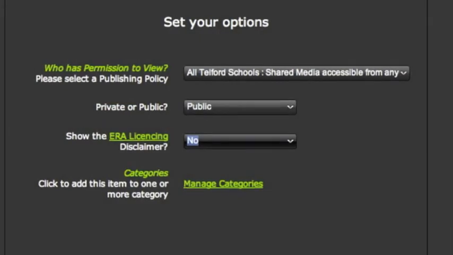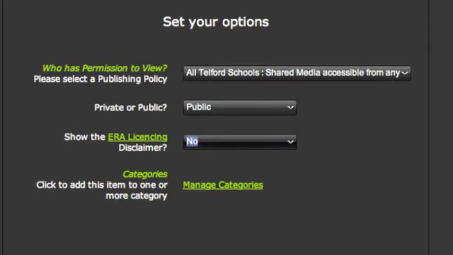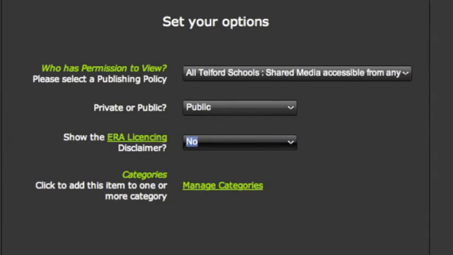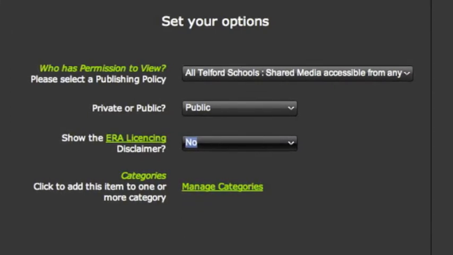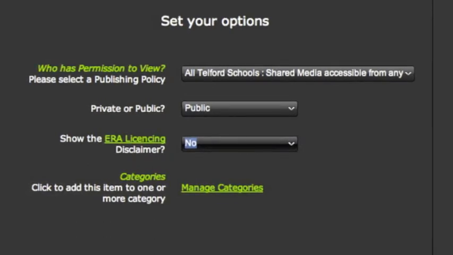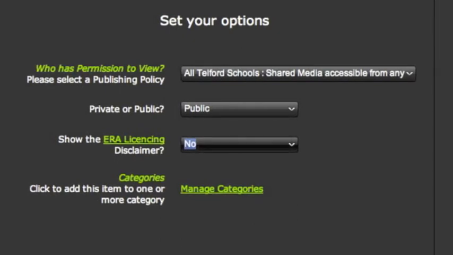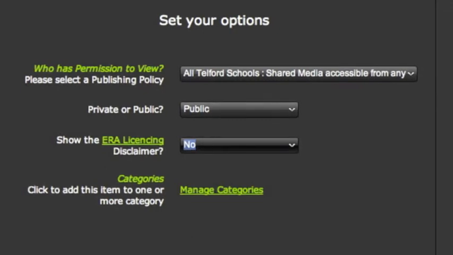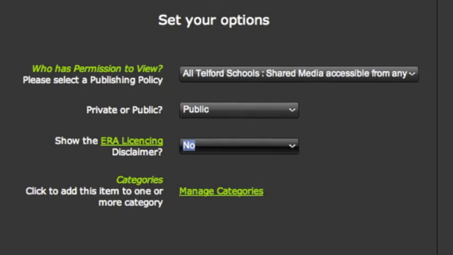One small point that I would make is that we want this library to be used by all the schools in Telford so that we've got as much content as possible for everybody to use. When you're uploading video or setting your Freeview record programmes, it'll ask you who has permission to view, and what I would recommend is that you save it as all Telford schools, which means that if somebody else has found a good programme for English, you would hope that they would share that content with you.